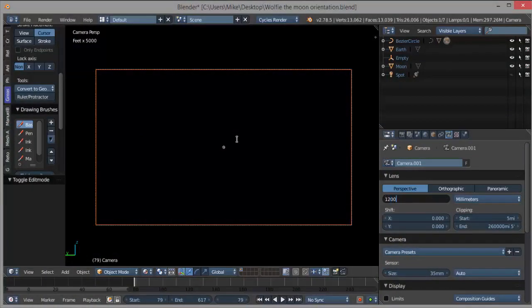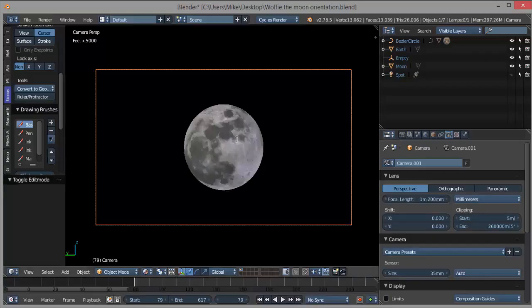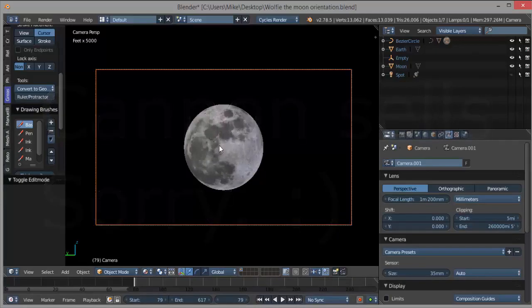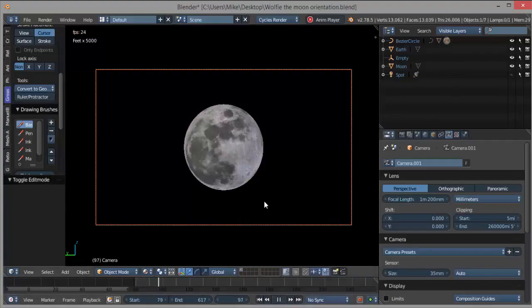So let's give him a 1200 millimeter lens, such as Nikon sells for $180,000. Well, there's our moon. It's into view now. Next thing I want to do is run our animation of our guy walking down to Australia to see if our moon changes orientation at all. And so here I push play and we are now walking to Australia.